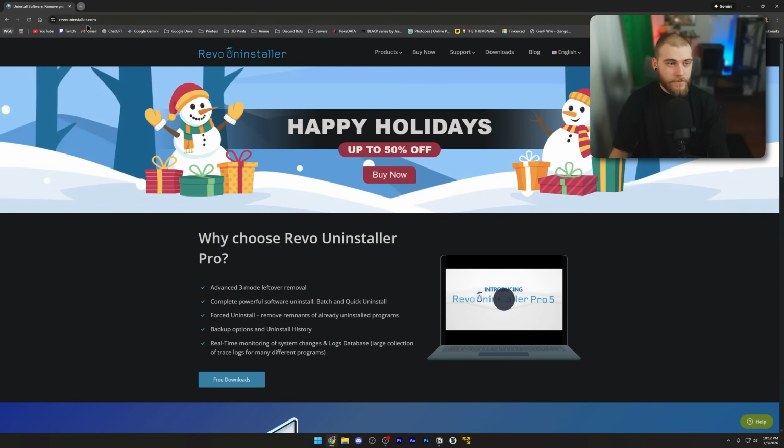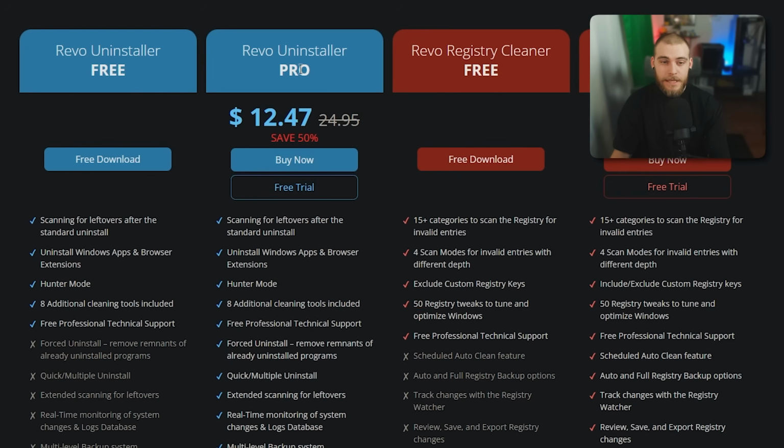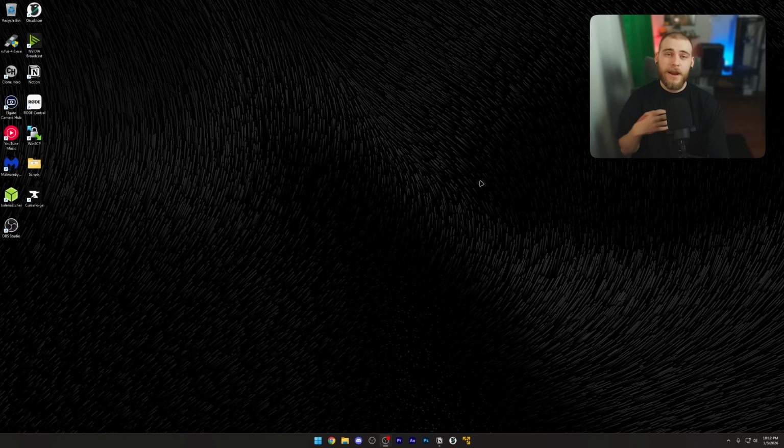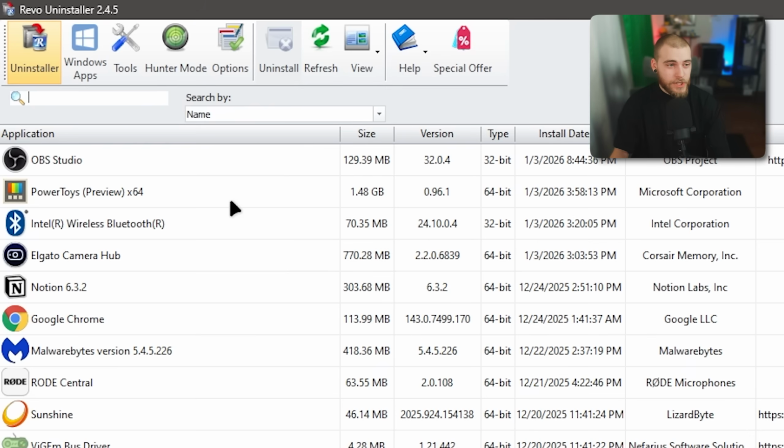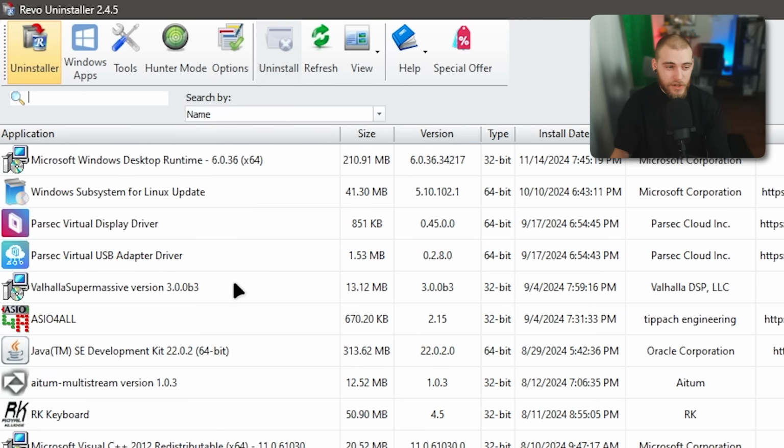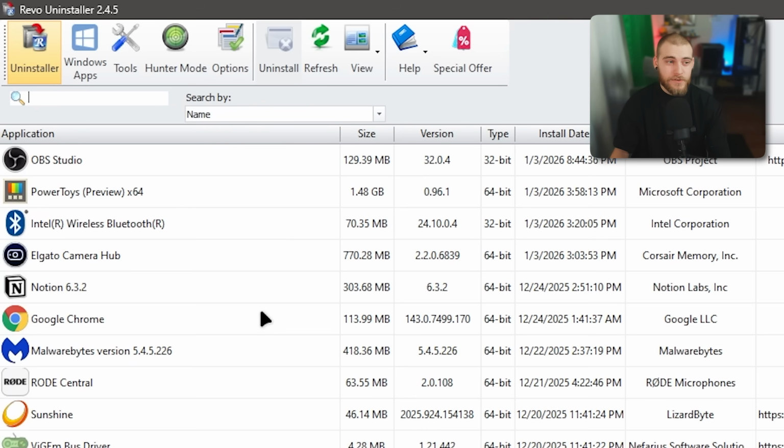So we'll go to revouninstaller.com, come over to this downloads page, and they do have a pro version, but also a free version. So go ahead and click the free download here. And again, I already have this on my PC, so I'm not going to re-download it. But once that's installed, you'll go ahead and open it up, and it's going to show every application that you have installed on your PC, both your C drive and any other extra drives that you have in your PC.